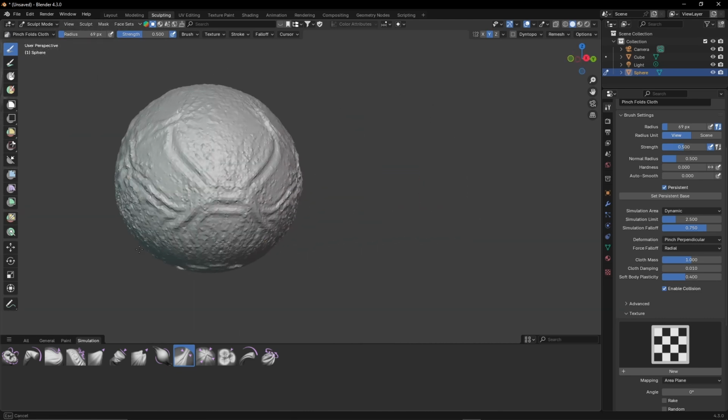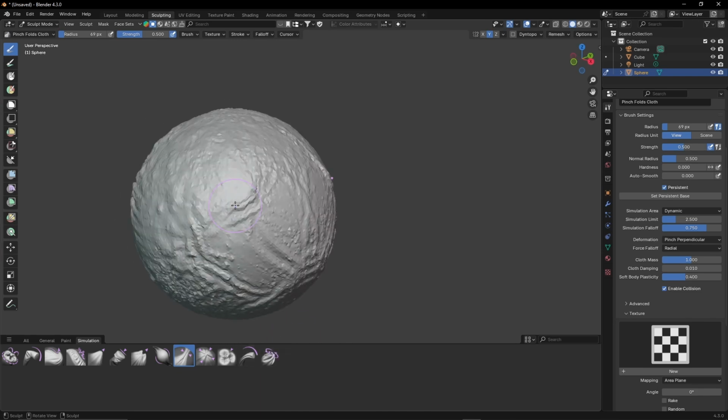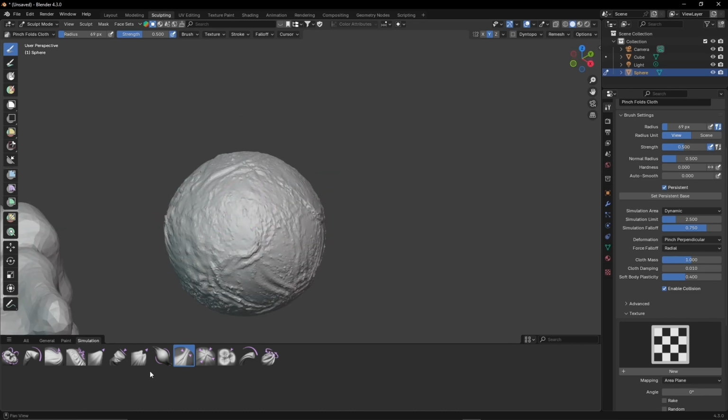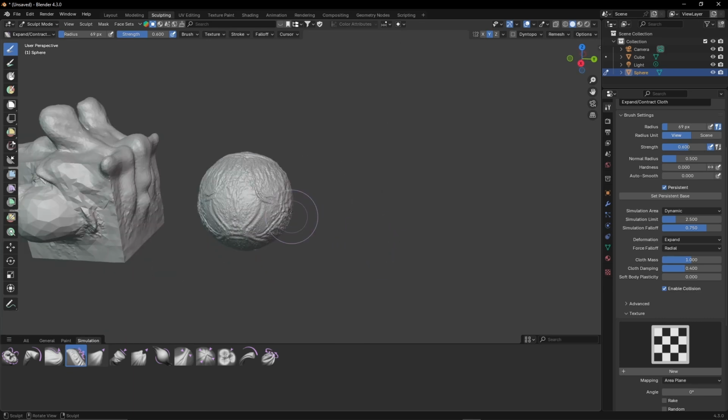Actually, you can get some really interesting patterns here with these cloth brushes. So it's just something you might want to check out. I didn't want to brush over them too quick because I have been using them a bit more recently. After playing around with them, I just wanted you to know kind of what they did and what you could do with them in your own sculpts. So yeah, that's cloth brushes.